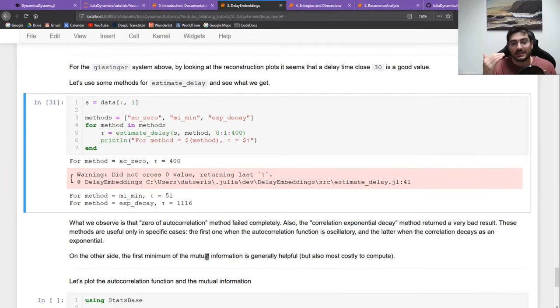Now, as you can see, the exponential decay method also failed. The reason for this is that these methods that use the correlation function are tailored to a specific form of a correlation function. One expects it to be oscillatory so that it crosses zero, and the other expects it to be exponentially decaying. So this is why they failed here. On the other side, the method that uses the minimum of the mutual information is always successful, or at least as successful as it can be, however it is the most computationally costly.